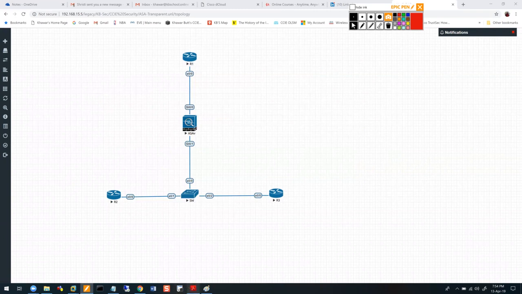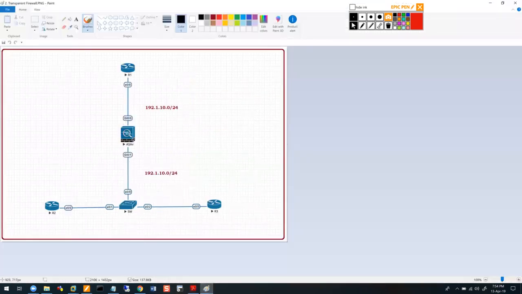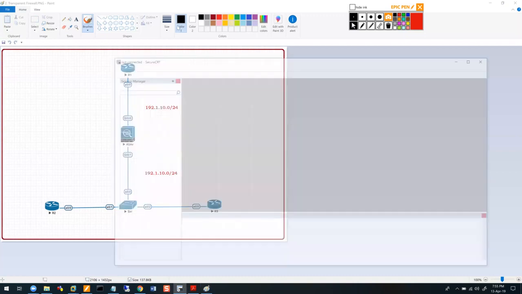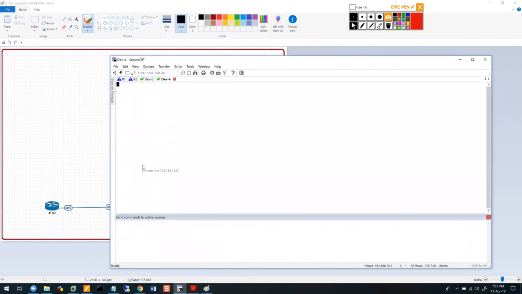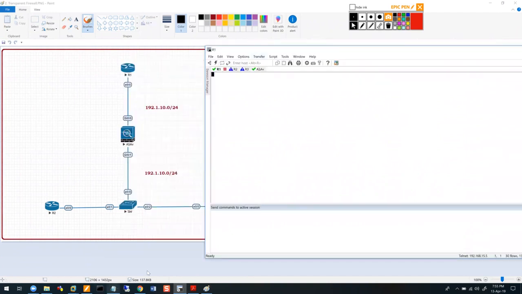All right, this is our topology. I want R1, R2, and R3 to be able to talk to each other, but the segment that R1 is connected to, and the segment that R2 and R3 are connected to, have to go through the firewall to be able to talk to each other. So let's bring up my routers over here in SecureCRT. There you go: router 1, router 2, router 3, and the ASA. So router 1, I'll do a basic config on it.